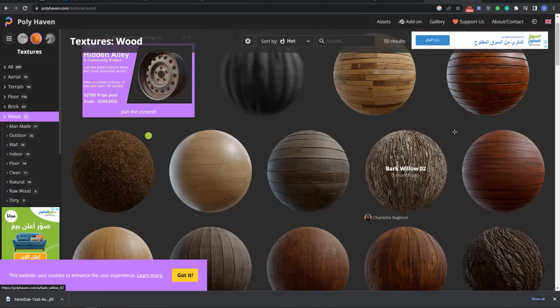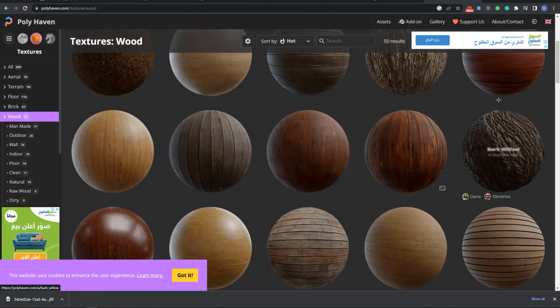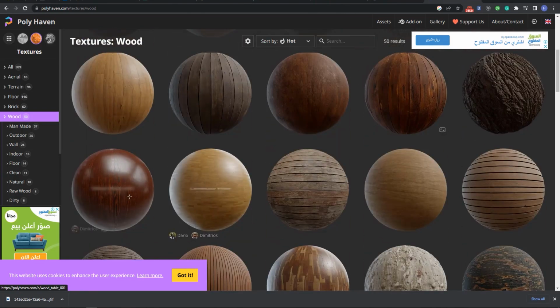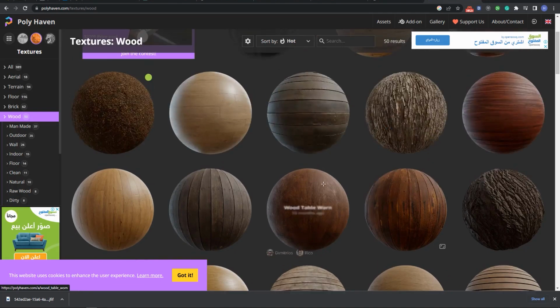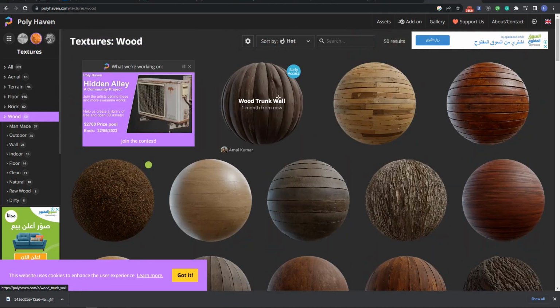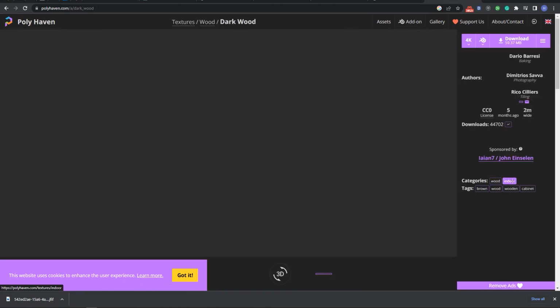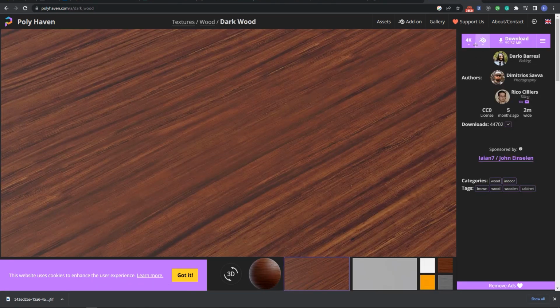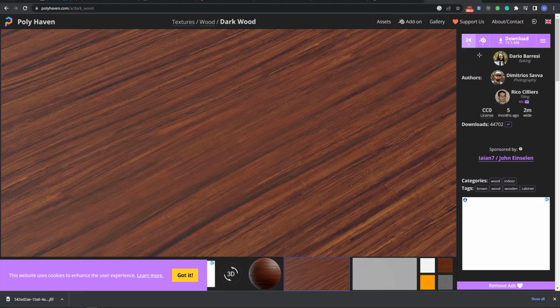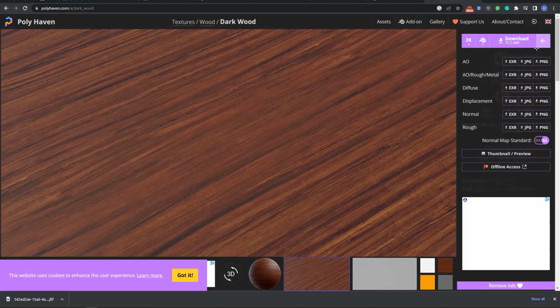If you want to use marble, you can do that. Okay, this one looks nice, and I think this one as well looks cool. Yeah, this one. I will pick this one. I think 2K is okay, so I will hit 2K and download the material. Let's see what we have here.